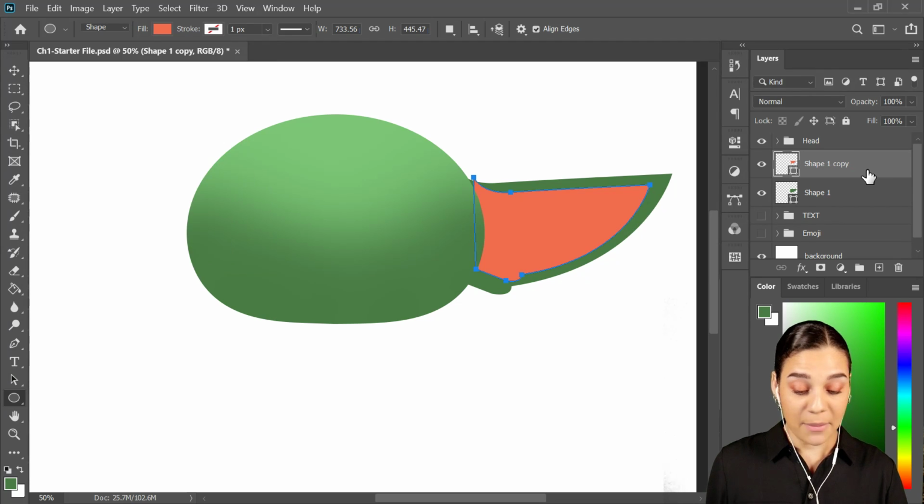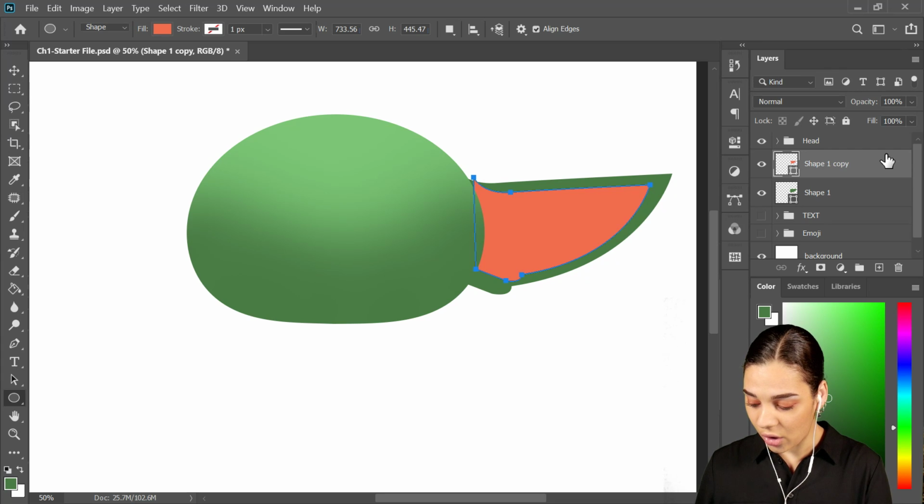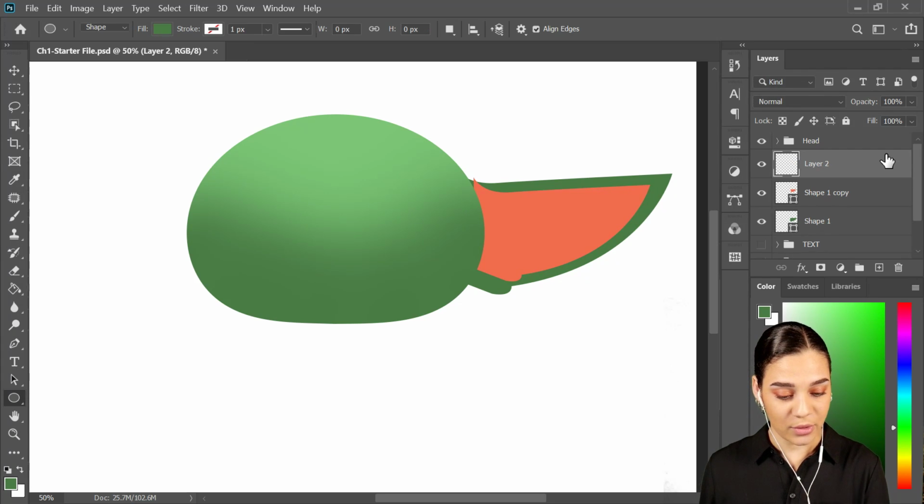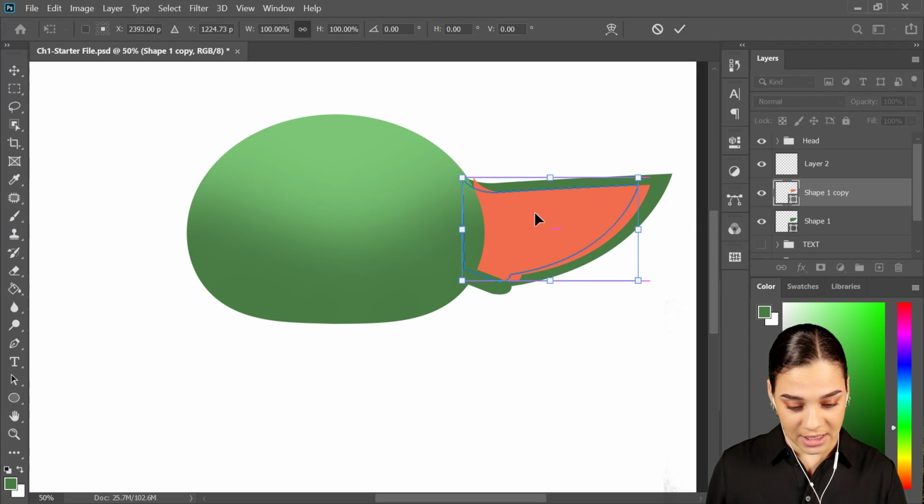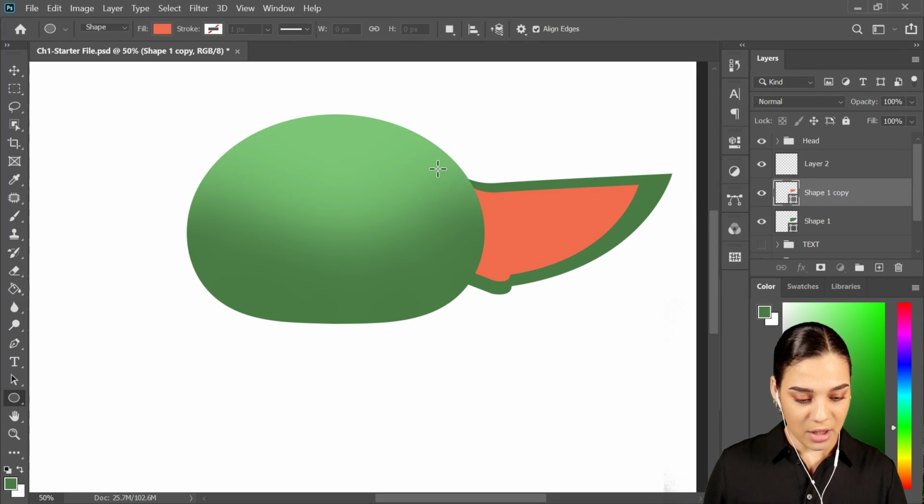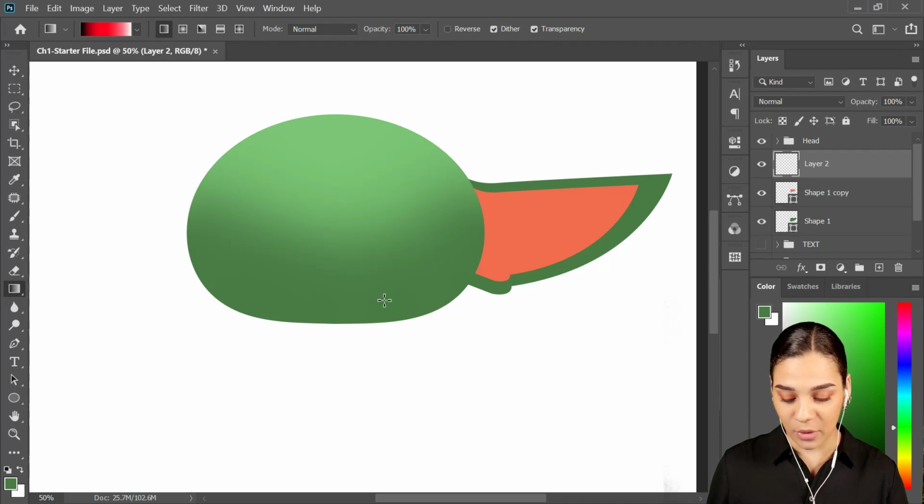And then I'm going to use the gradient tool. I'm going to say Control Shift N to make a new layer. I'm going to maybe move this little orange part in just like that. And I'm going to grab my gradients. I'm going to right click. If you can't see your gradient tool, it's probably hiding behind the paint bucket tool. So you'll have to right click that, grab gradient.